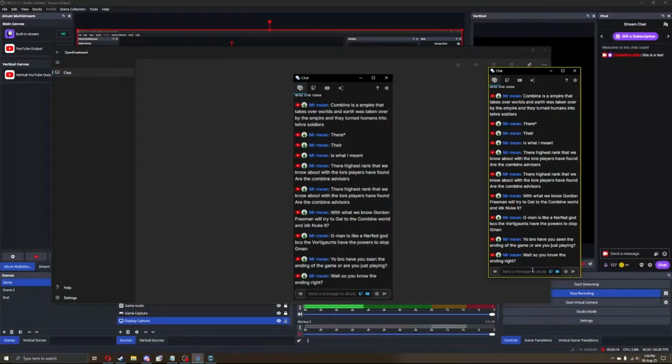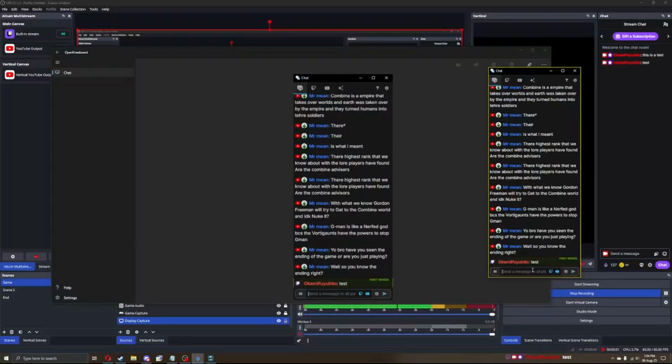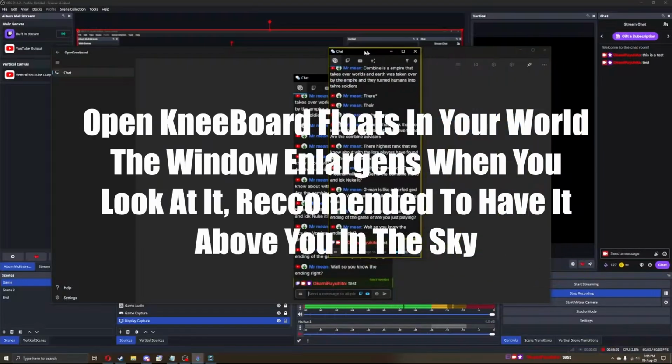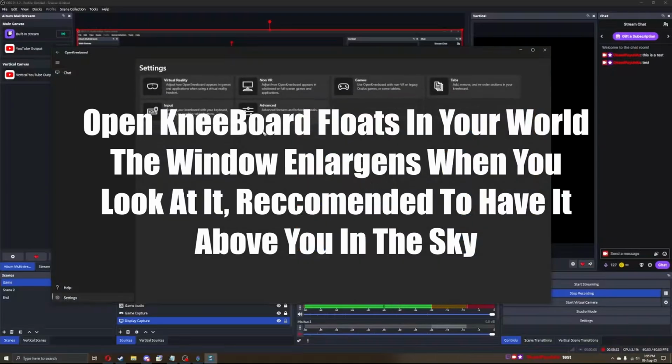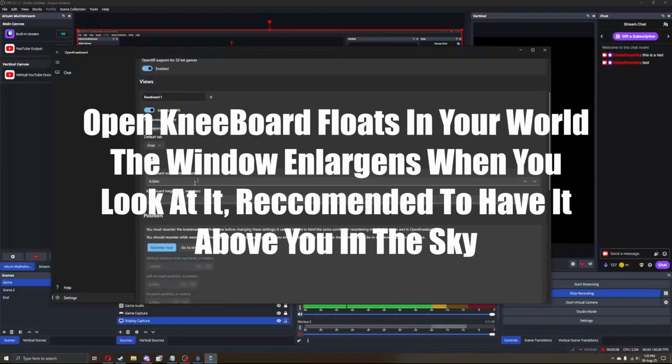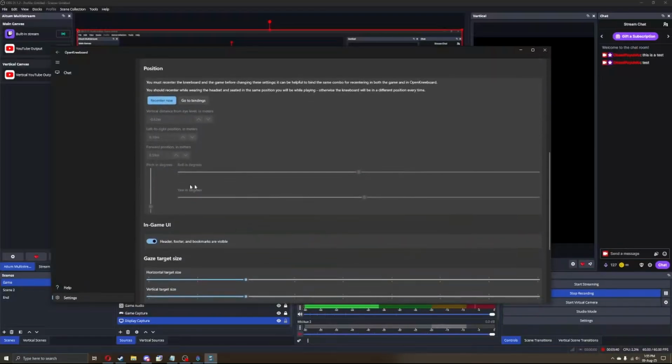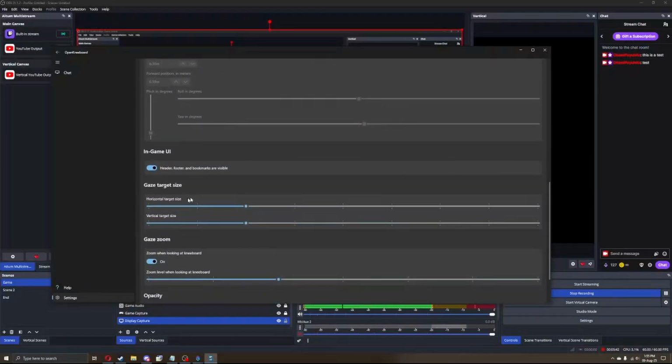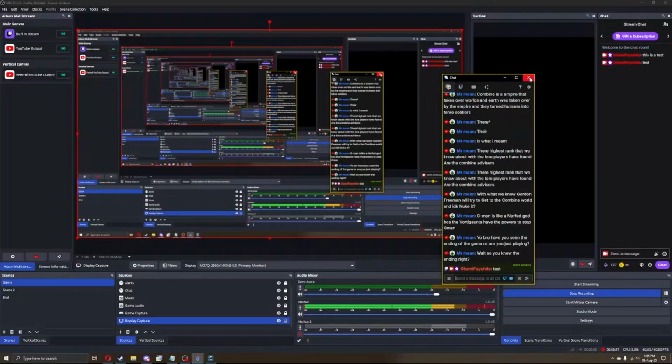So that will send through, and then it'll appear, and that's basically how you get chat. It will appear floating in your world, but you can adjust it with, I do believe it's this, and then it's the width, the height, and where it is in general. So that's how you get chat in your VR space.